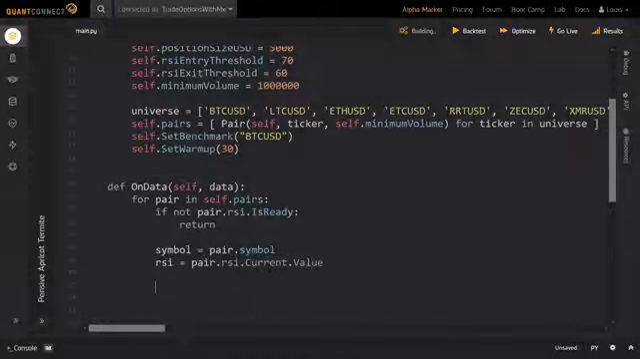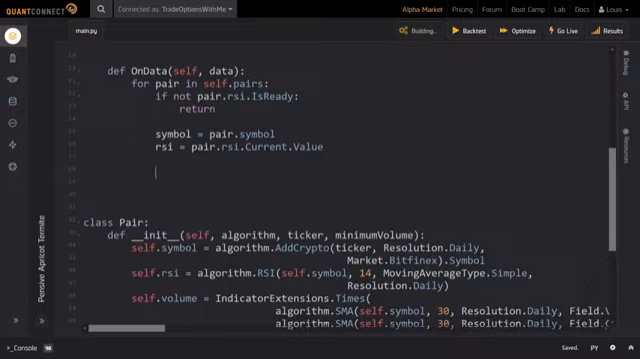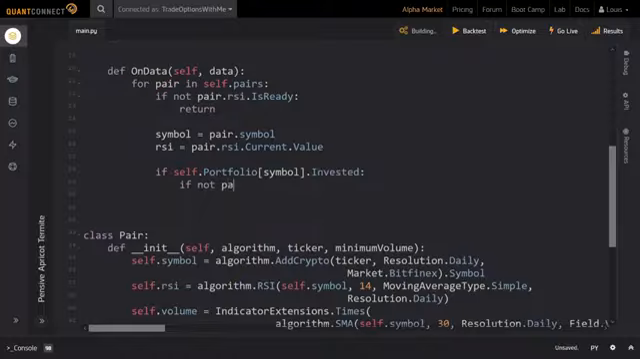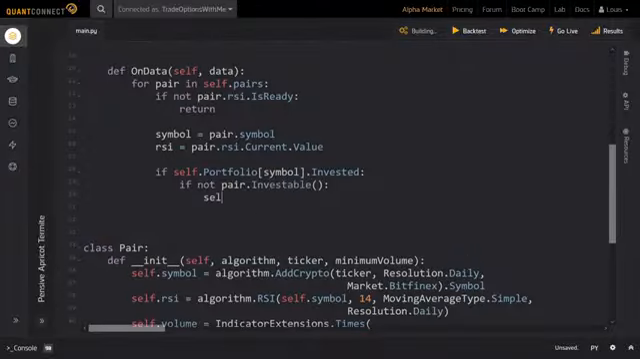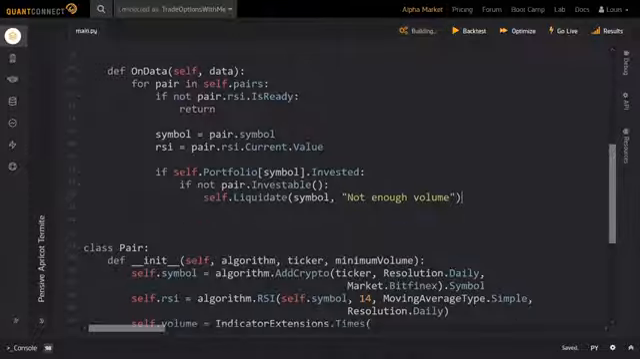In the remainder of this for loop, we want to differentiate between two cases. The first being that we already are invested in the current pair. We can test this by checking the invested property of our portfolio. If we are invested, there are two conditions that would lead to us wanting to close the position. Firstly, the average volume of the pair might have fallen too low. We can check this with the investable helper method that we defined in the custom pair class.